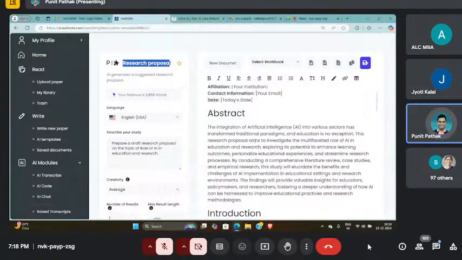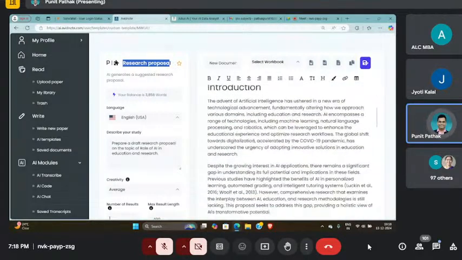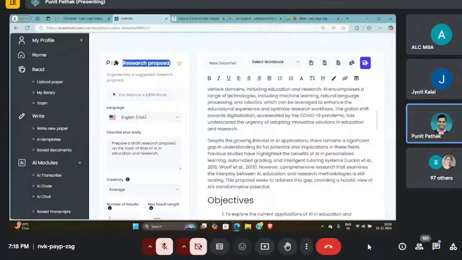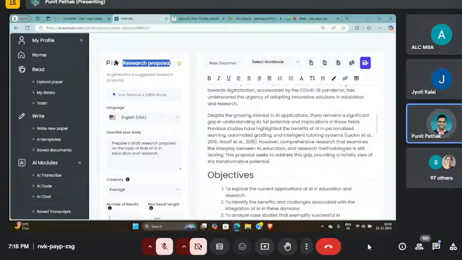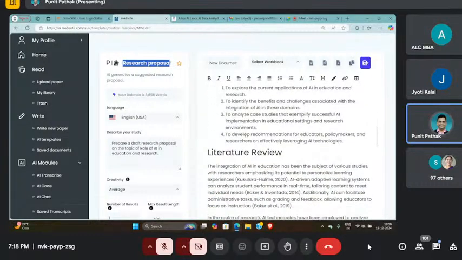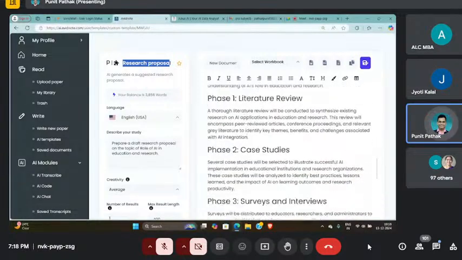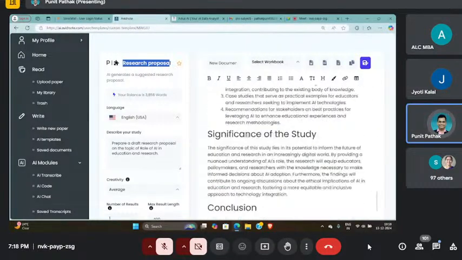Yeah, so as we can see, there's an abstract followed by a short introduction on the topic that we have asked it to give to us. It tries to cite some in-text citations wherever it is able to do so, followed by objectives, a brief list of 4 objectives, then some lit review, methodology, our expected outcomes and significance of study, conclusion.